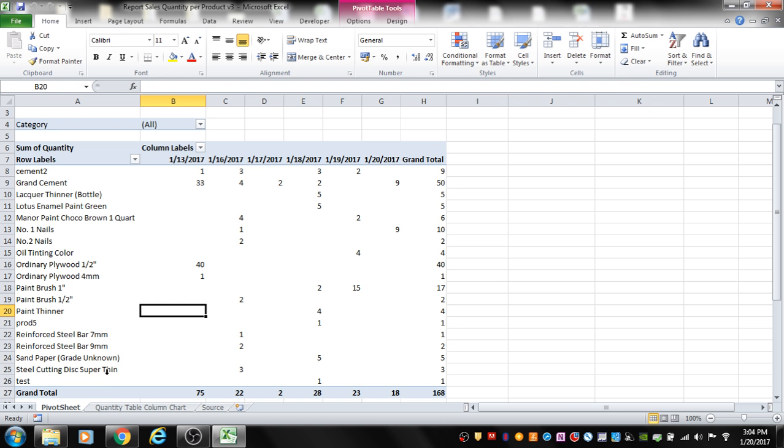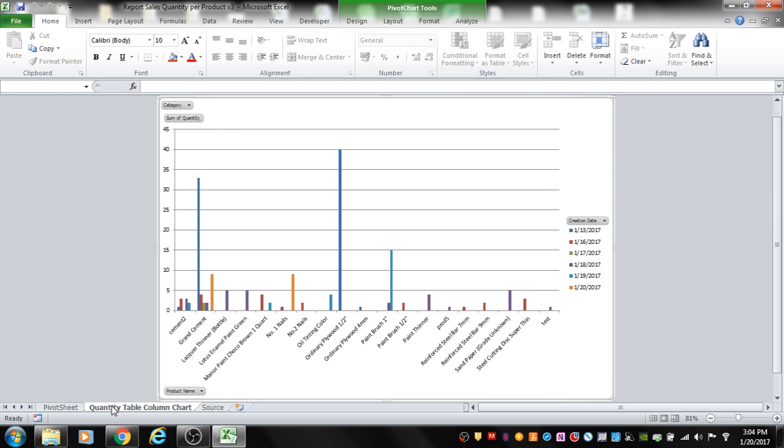So let's look at what happened to the chart. In the chart, you get this. For every product, you get the whole date range, January 13 to January 20, listed for each product, which makes it kind of hard for comparison purposes in terms of chart. For example, look here, Grand Cement. For Grand Cement, you can see the whole week of January 13 to January 20 all packed into this small area. This is the whole week.